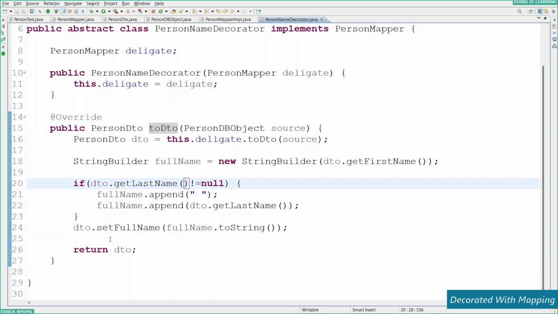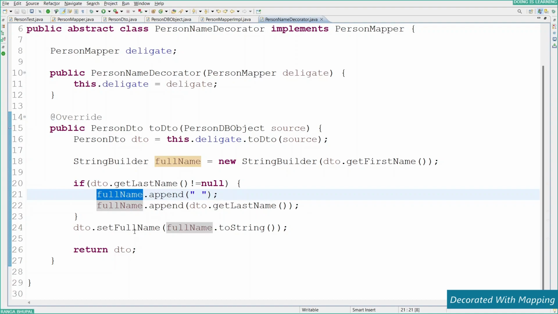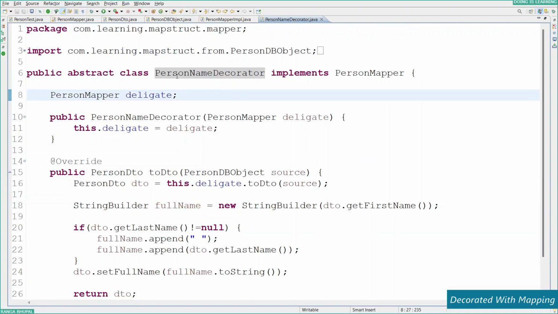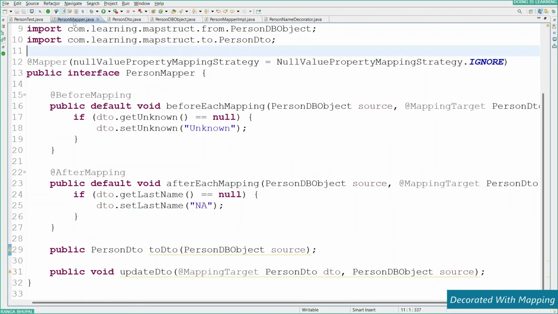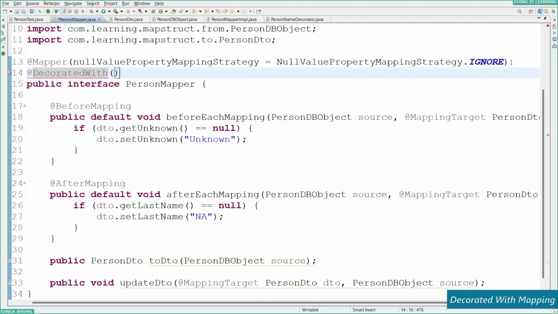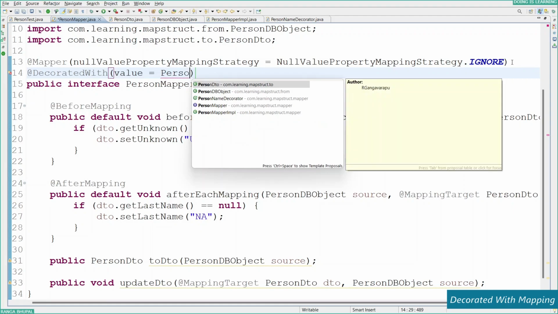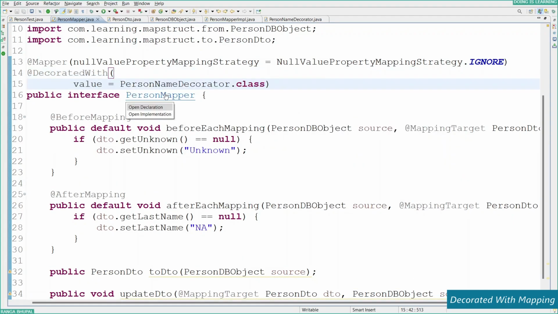So as part of our custom logic, I'm setting the full name with full name string builder. So the full name will be constructed using the first name and the last name. If our last name is null, then it is ignoring. If not null, then it's appending to a full name and it is returning. How are you going to notify the Mapstruct to use the person name decorator class as part of the mappings? So that's where we have the annotation called decorated with, and we need to pass a class for it. So in our case, the implementation class, which is a person name decorator class. Let's check the implementation.